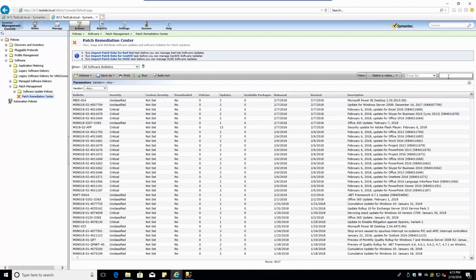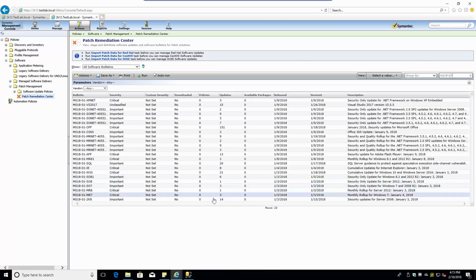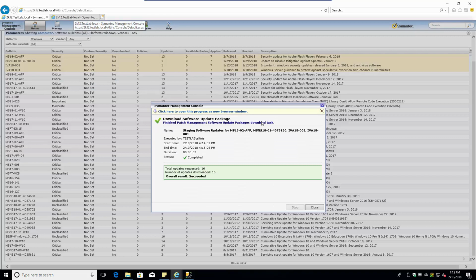Okay, these are all revised. Let me do MS 1801. So this is, oh, okay, so I have no Server 2008, Windows 7, Server 2012. I have server, there we go. So Windows 10 is for Windows 10 and Server 2016. So why? Okay, these are done.